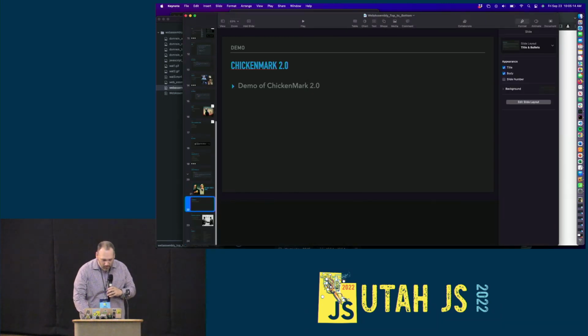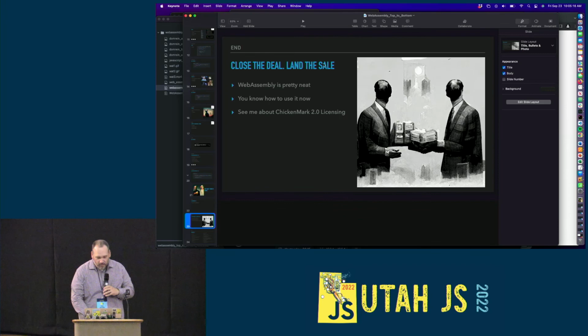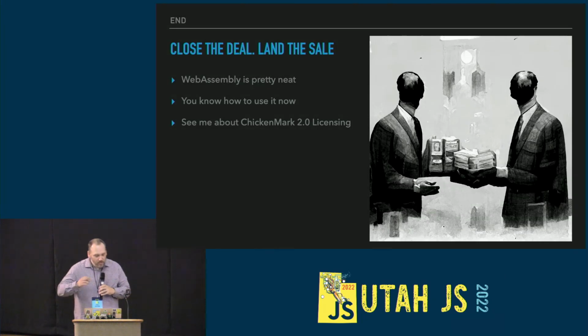Okay, I'm out of time. So close the deal, land the sale. That's where we are. WebAssembly is pretty great. You know how to use it now.